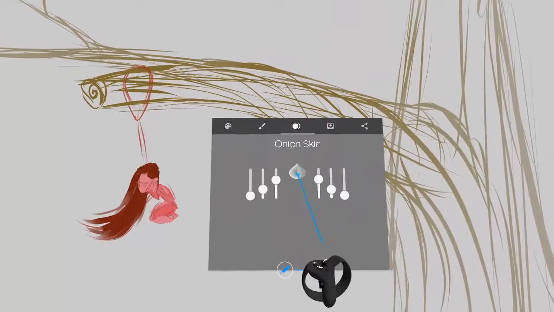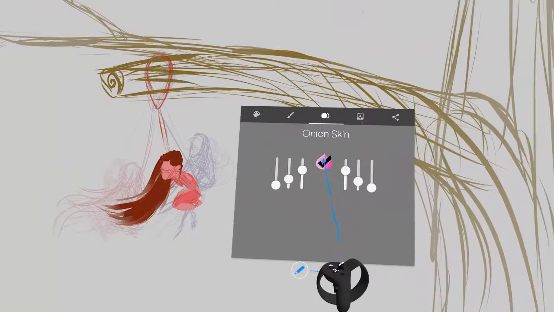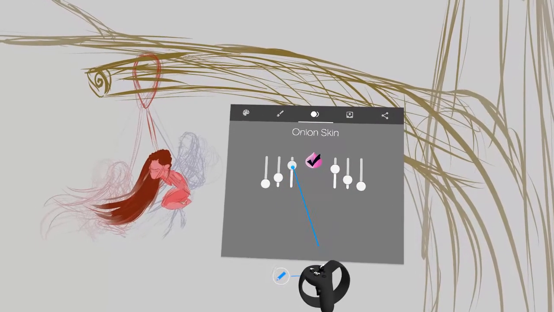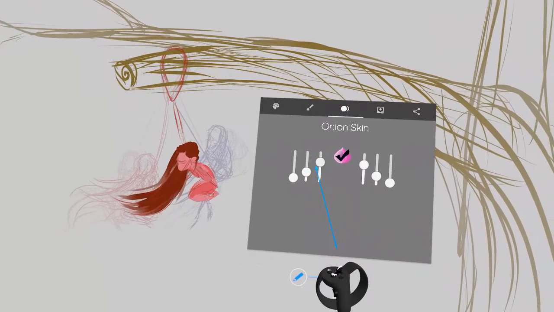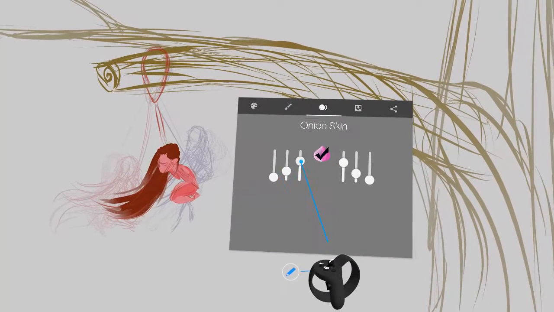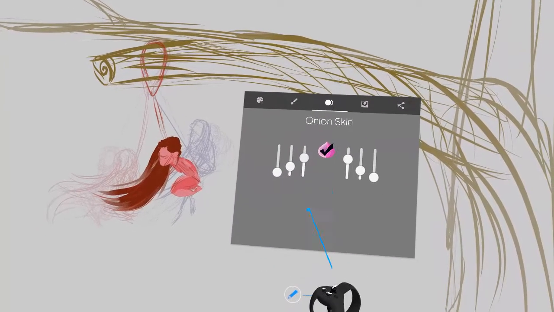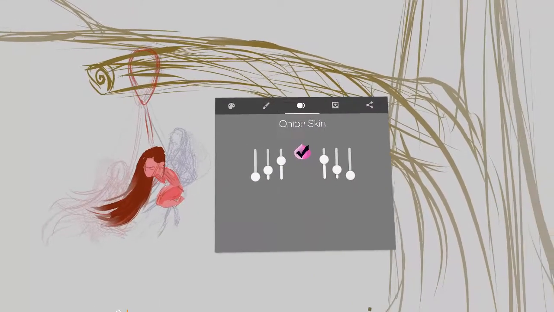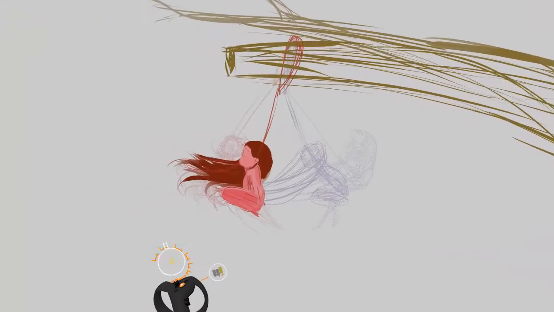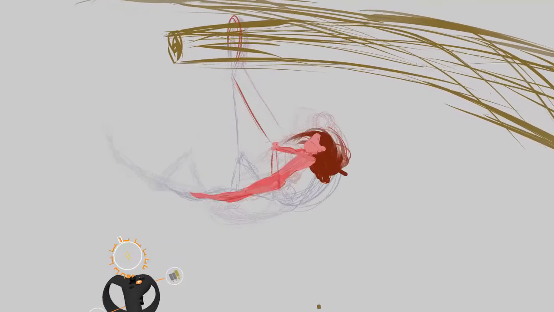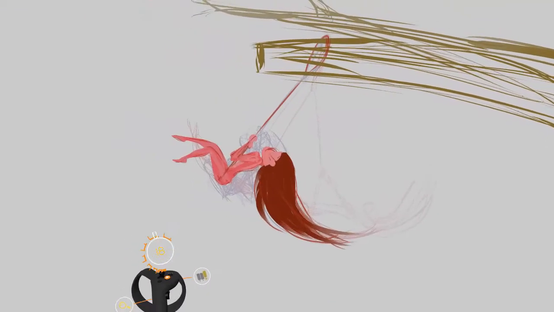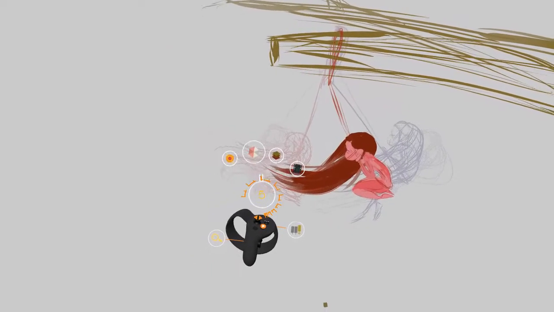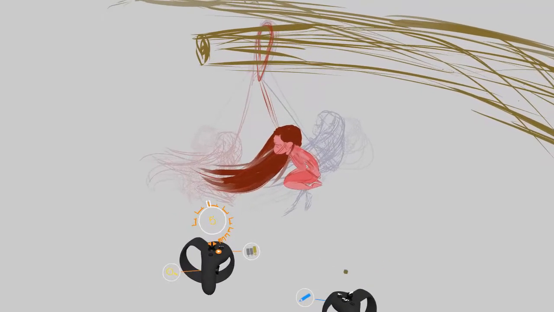So you have the ability to turn on onion skinning, and you can toggle the opacity of how many drawings before and afterwards that you want, so you can turn that on and off. So it feels very much like a traditional animation software that you might be familiar with. And then you can step through the frames pretty easily. You can take frames and hold them for a period of time.